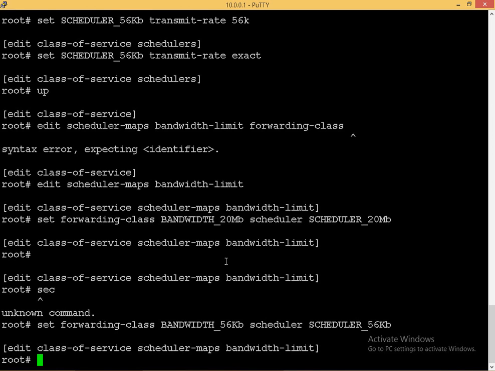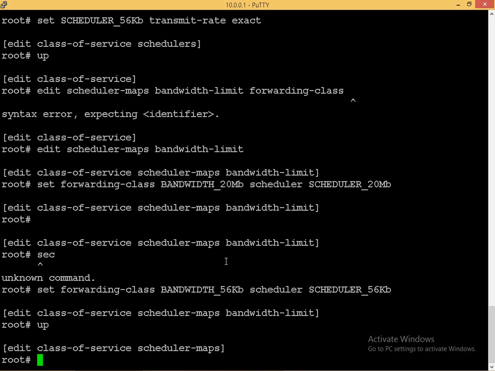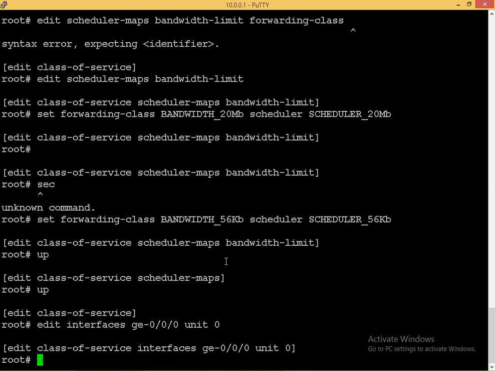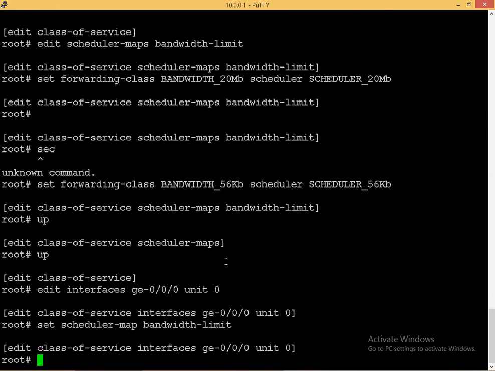I'm going to go up a couple of times. So I want to be back in the edit class of service, and we're going to do edit interfaces. And we're working with our ge-0/0/0 unit 0. So that's our WAN interface in this example. I'm going to tell it which scheduler map to use. So I'm going to do set scheduler map. We called ours bandwidth limit. The other thing I can do is I can set a shaping rate for this interface.